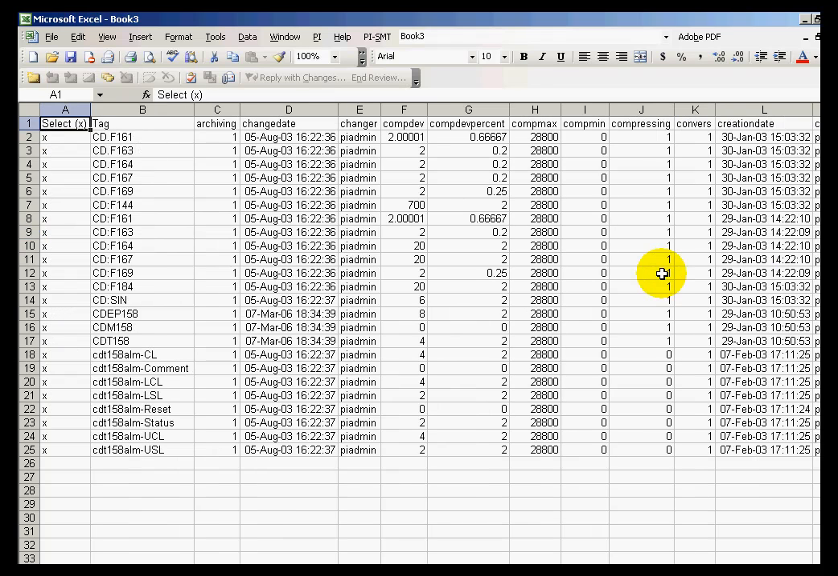Okay. And you can select a row by simply putting an X in it. So for example, if I don't want to edit these tags, I just clear the X, and they will not be edited. Now we do suggest that you only export attributes that have been changed. Let me explain what I mean.